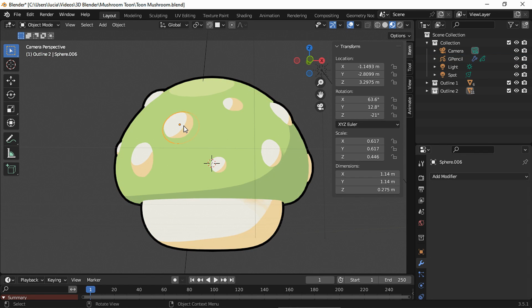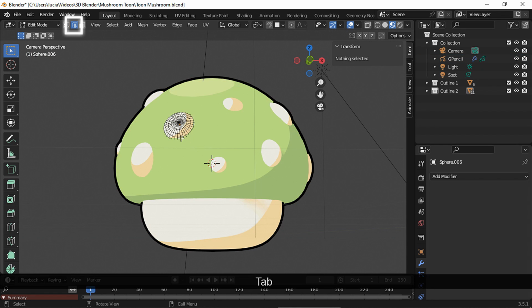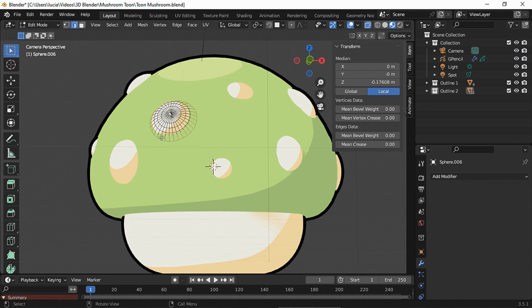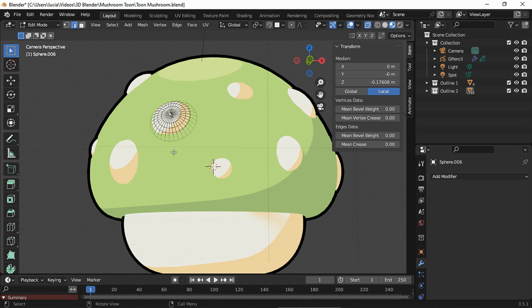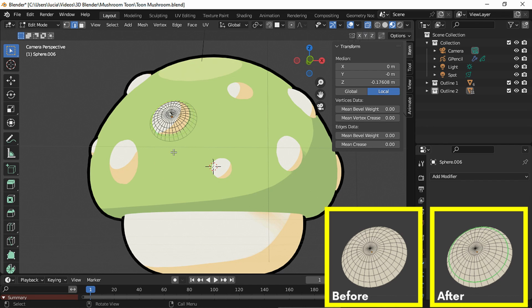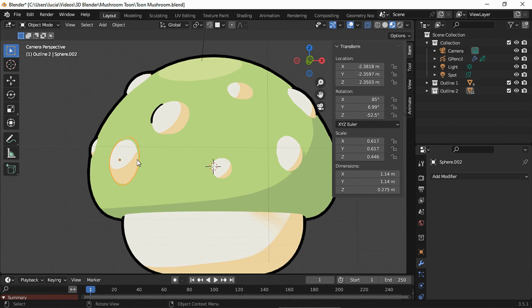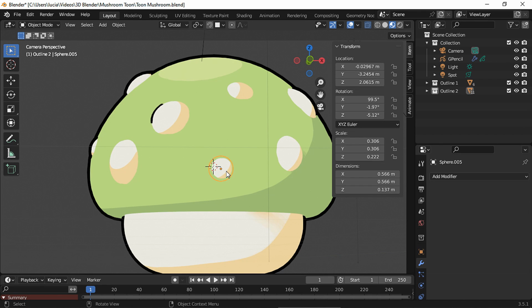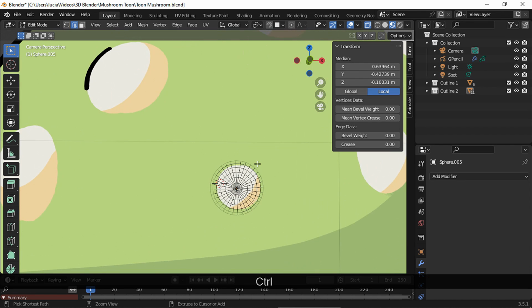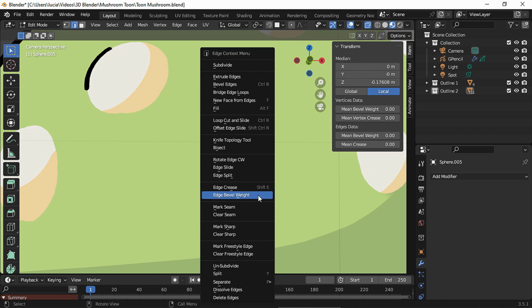For this one, I want a different effect, so disable everything but edge marks. Select a circle, go to Edit Mode, and in Edge Mode, press Alt to select an edge loop. Right-click and mark Freestyle Edge. And after you mark an edge loop, it will change its color in Edit Mode as you can see. Back to Object Mode and repeat with the other ones. If the outline is not visible yet, don't worry, we'll fix that in a minute.